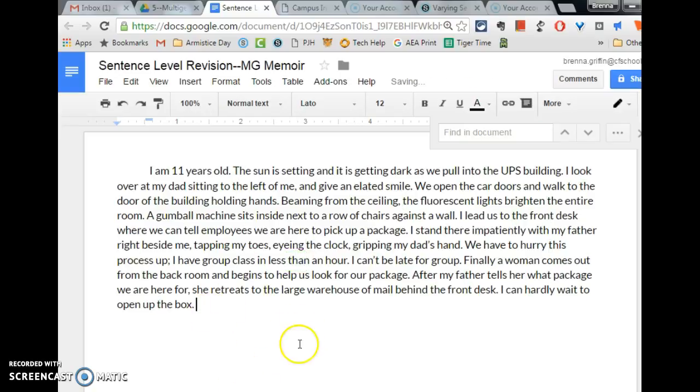So here's what I'm going to try to do. Anytime I'm working on sentence fluency, reading aloud is my friend, at least aloud in my head, so I can start to hear the rhythm of these sentences. So I'm going to read this aloud and kind of get a sense of where I want to focus my attention. I am 11 years old.